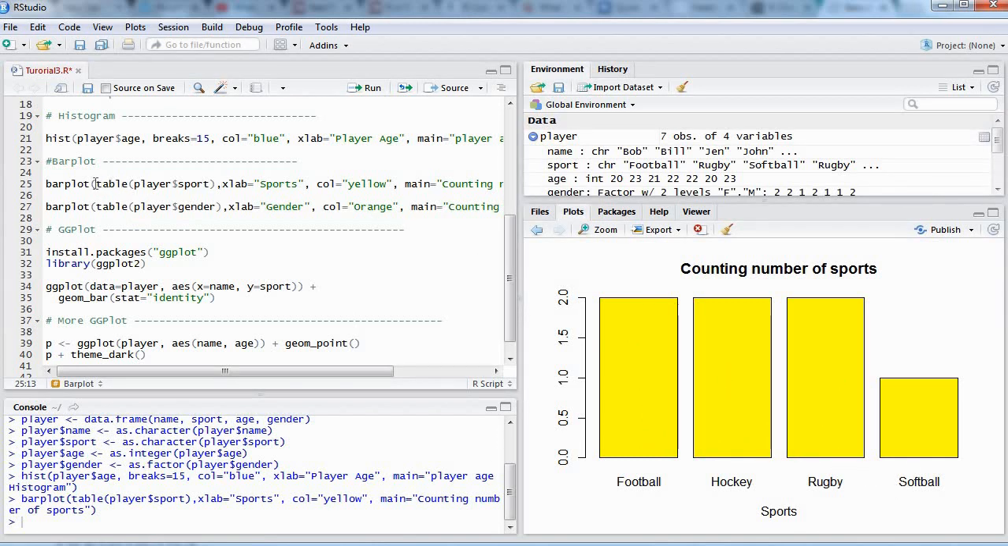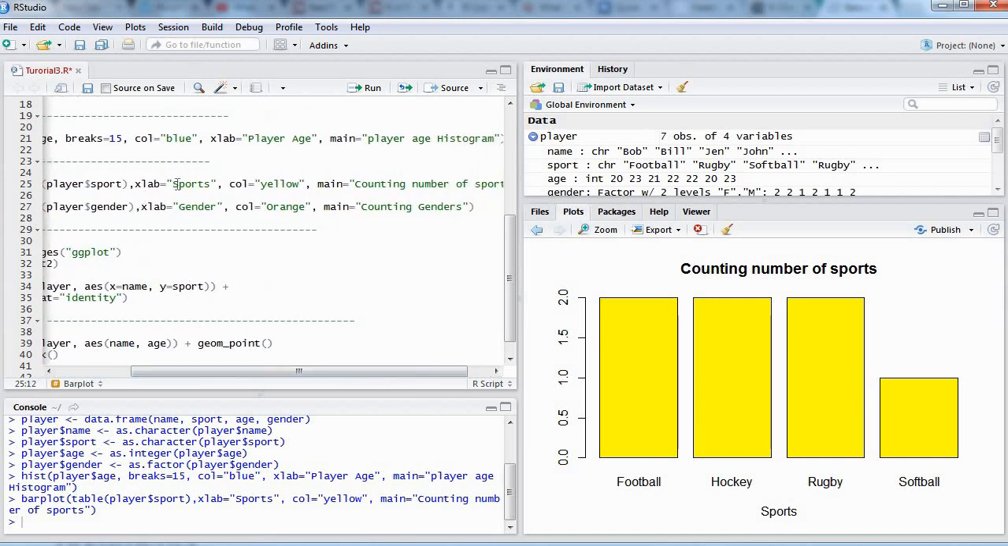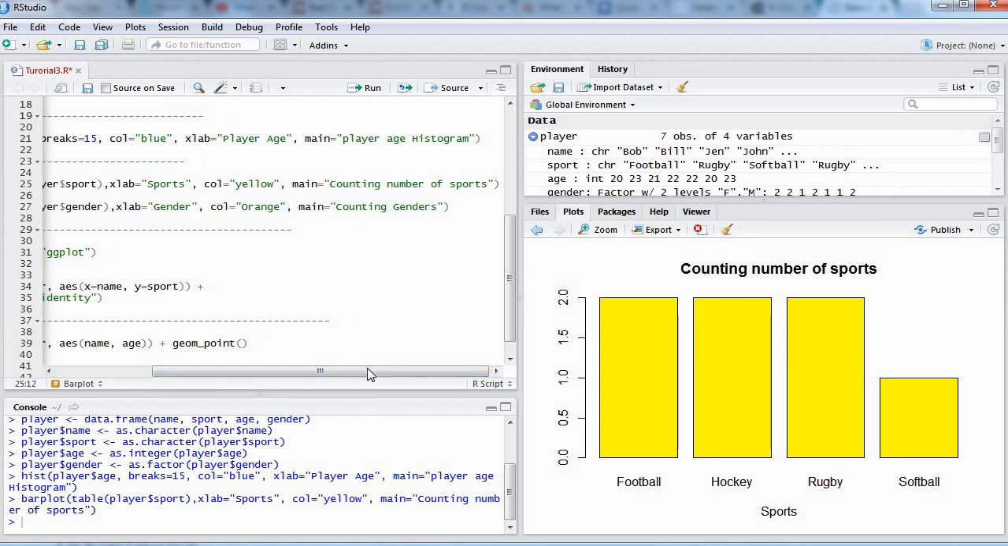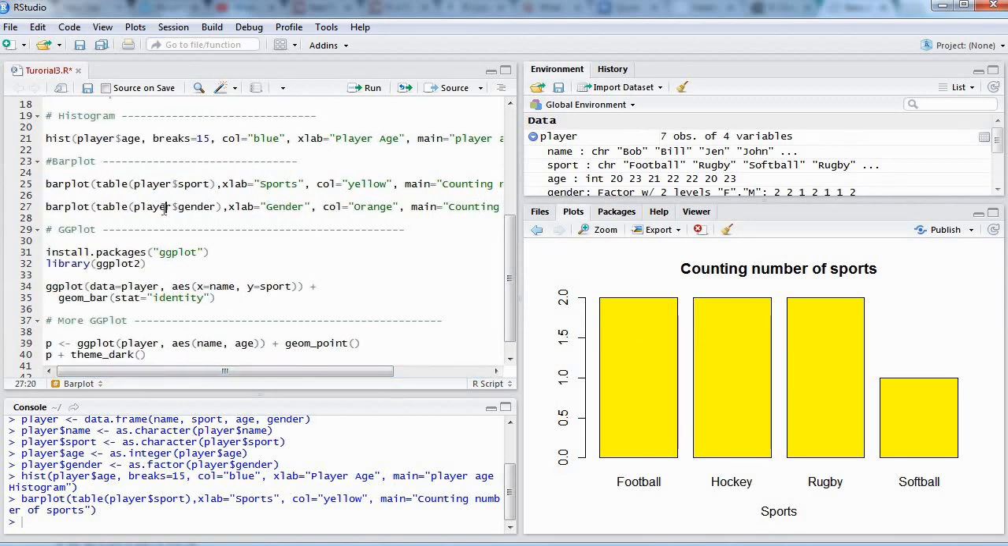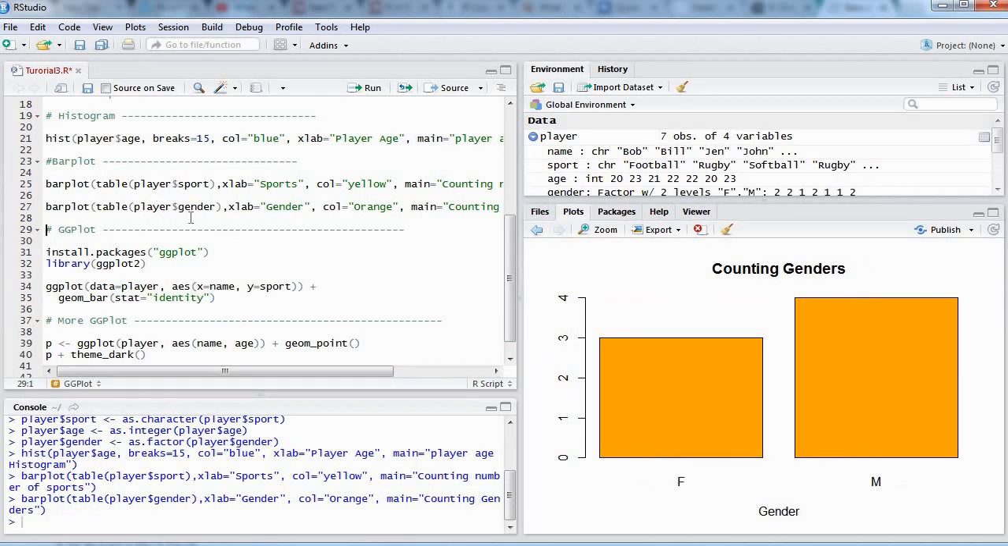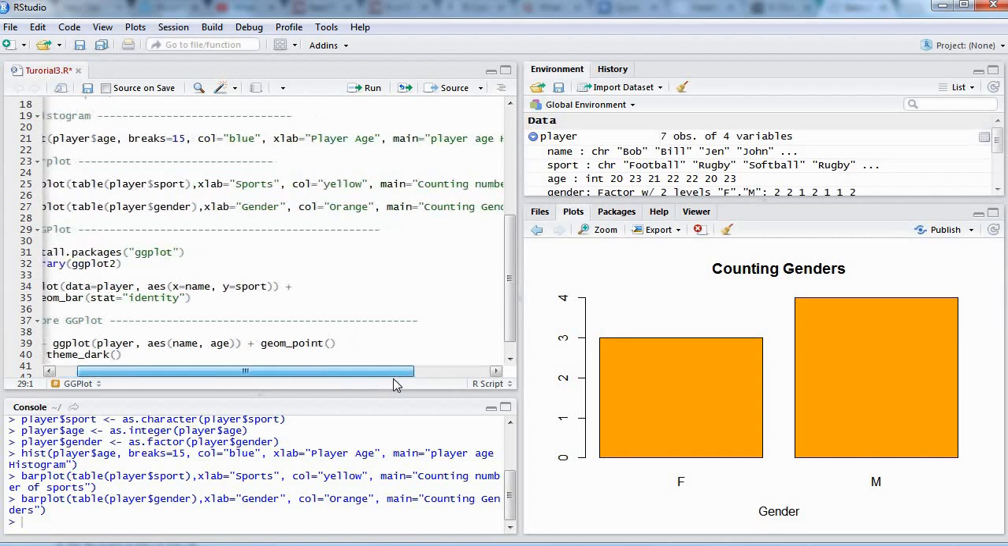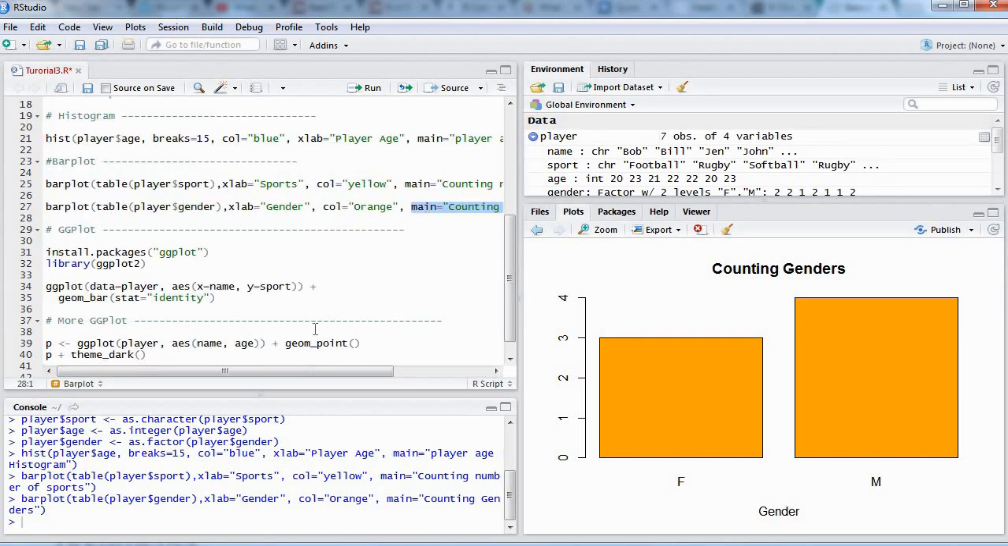We just encapsulate that, and I just want to count the number of times sport comes up inside the dataset player using table, and I want to output it in a bar plot. Again, I'm going to call the x-axis sports. I want to change the bars to yellow, and we'll call the name of the whole graph counting number of sports. Down here I'm doing the same just for the sake of it. I like the color orange. I'm going to count the number of genders. Again, with table, I'm counting the number of females and the number of males since it's not numeric. Then I want to call the x-axis gender. I want to change the color to orange, and I want to call the main heading of the graph counting genders.